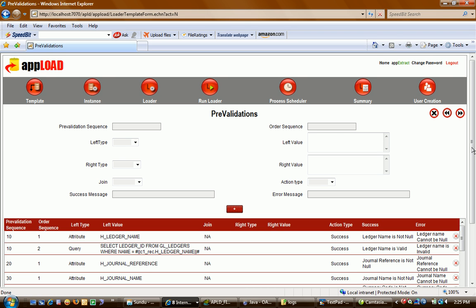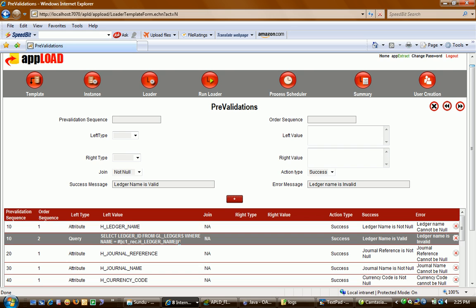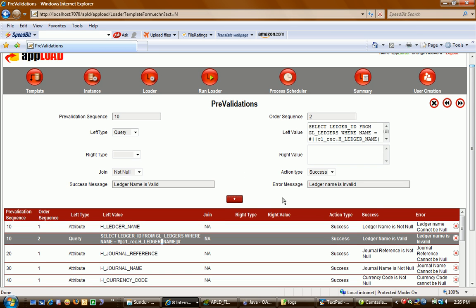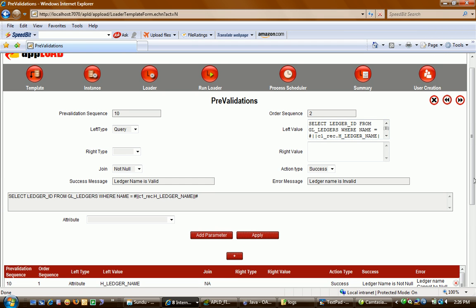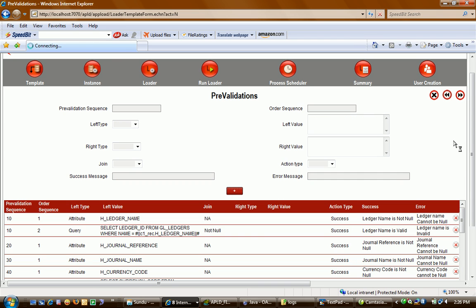It is a very simple drag and drop model to map Excel columns with the open interface or the API definitions. And appLOAD has a very strong pre-validation engine which helps you to simulate the load before it actually happens on the Oracle EBS side. So every XML template has several pre-validation conditions. And also the clients can create or customize the pre-validations to their expectations.